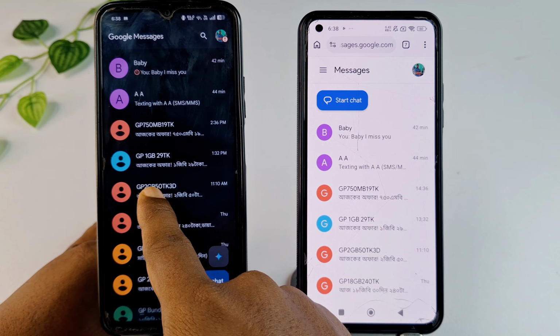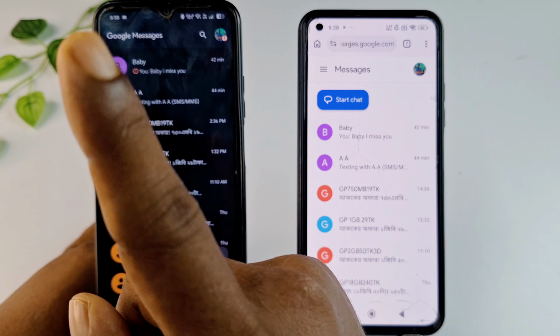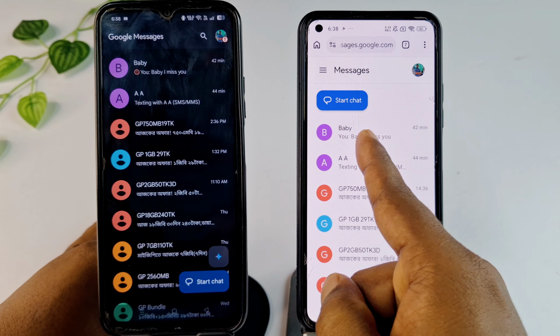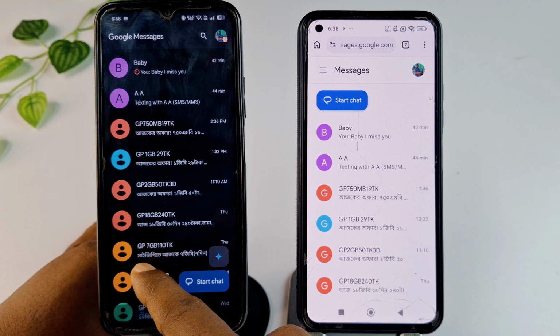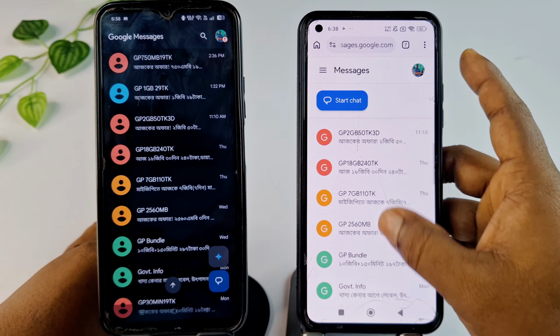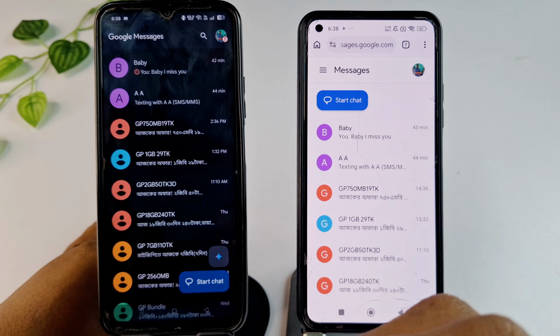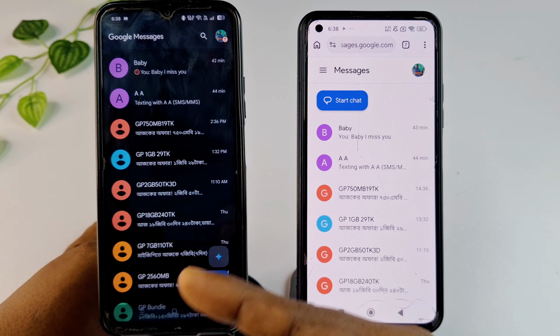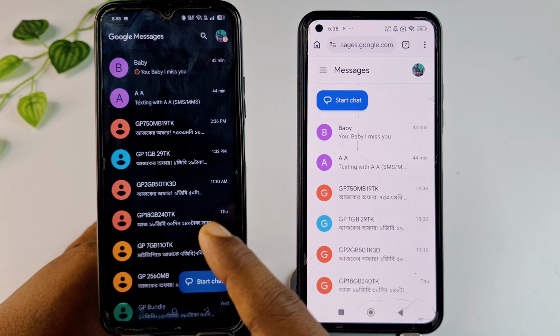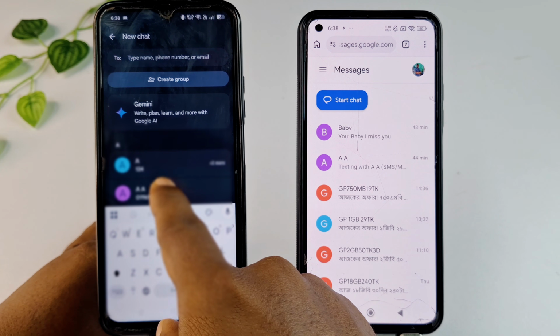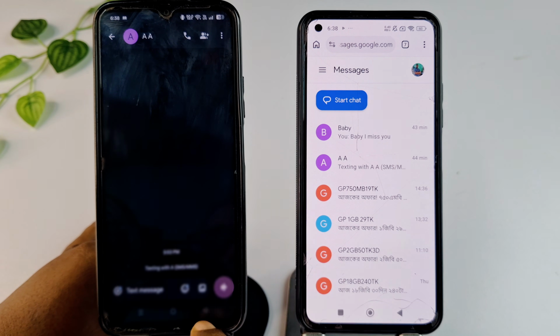In the first position, you can see there is the name Baby, and you can see there is also the same name Baby, and "Baby I miss you, Baby I miss you." Everything is the same, okay? And if I try to send a new message, that time also that message will be appearing here, okay? So let me try to write some new message.